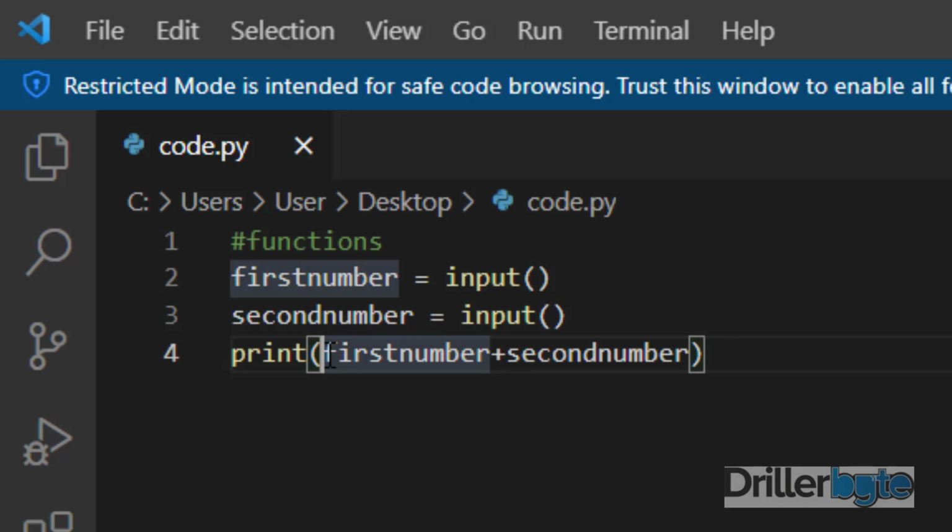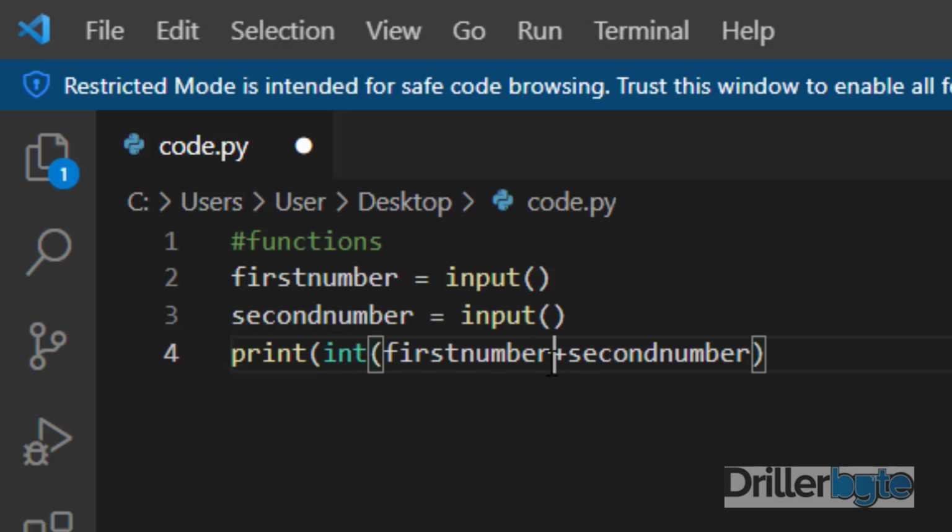So I'm just simply going to do that right here and say int. So I'm converting first number to integer. This has to be in small letters, guys. Okay, so I'll convert both numbers to integer before I do the calculation. So this is what is going to lead us to functions.